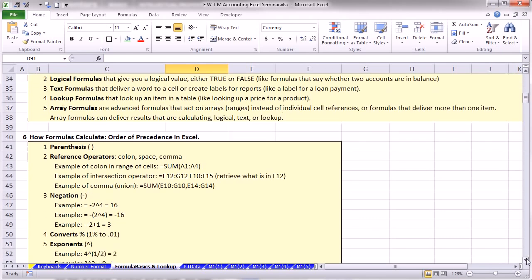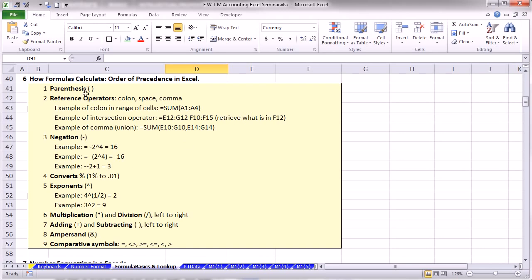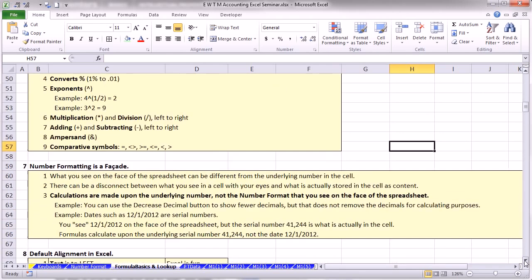Here is the order of precedence, or this is how Excel calculates a formula, which really comes in handy if you make complicated formulas. It can help to shorten a lot of formulas, or knowing this can help you track down errors. We have number formatting.